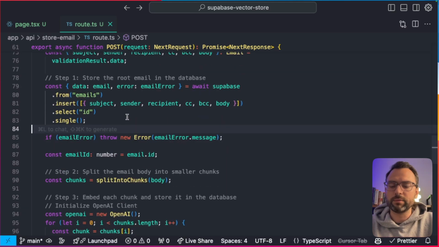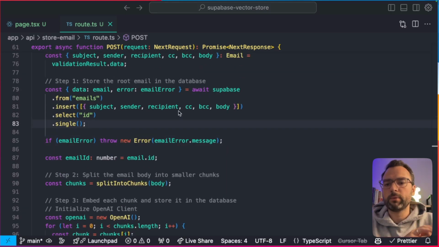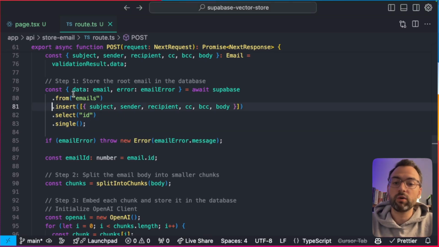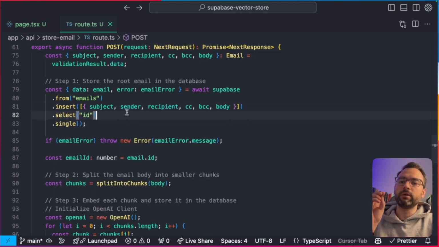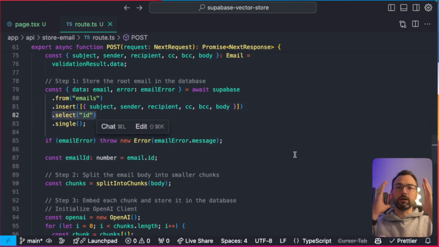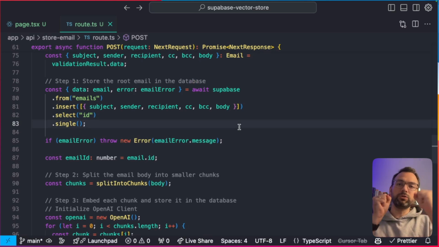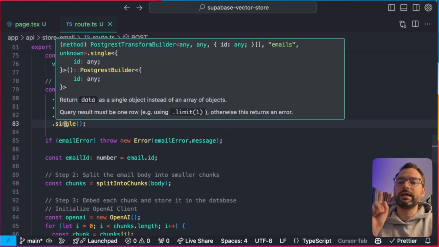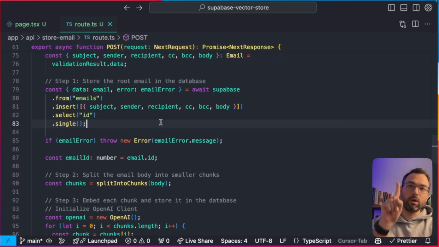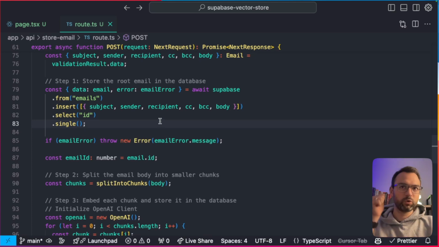Let me show you real fast, just to make clearer what's going on. Not only are we inserting data, once we are done creating this new email, we're going to use the select function, which says, okay, you gave me back an entire email. Out of that entire new email object, I only want to pull out the ID. That's the only thing I care about because I'm going to use it later on. Outside of that, I expect a single object to get returned because we're creating one email. Cool. Hopefully we're on the same page.